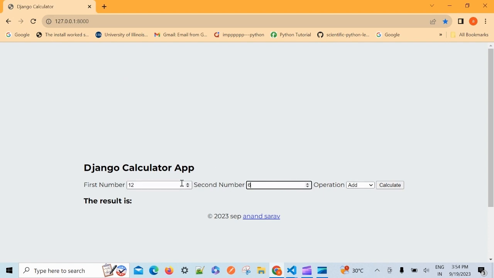So we can see that it is already functioning, and other operations are also working. Let's enter this one, and let's subtract, and this is all working as expected. I hope this project will give you some insight into the Django framework.